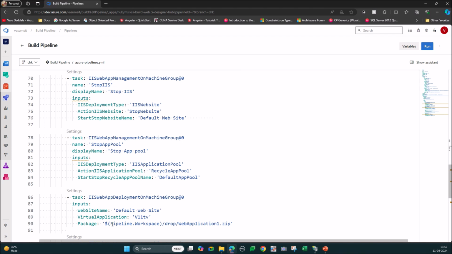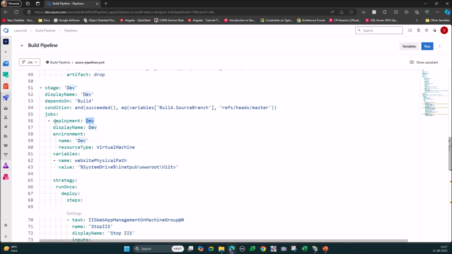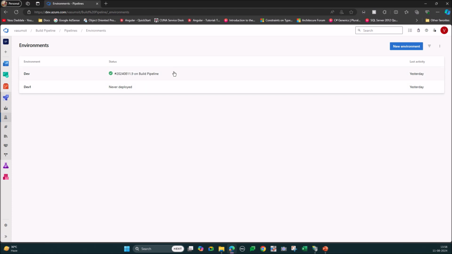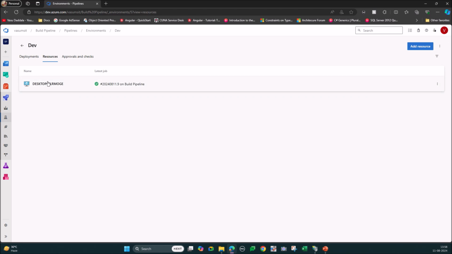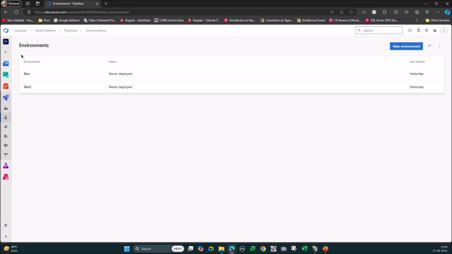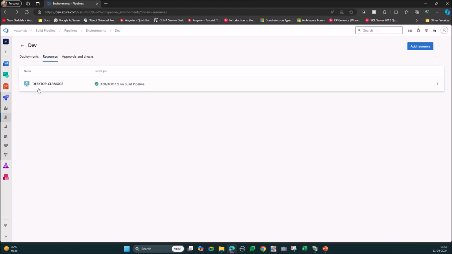This is the step for that, and we have to create the environment. In that environment, we need to specify the virtual machine. This is important. I created the environments here, and this is the environment. In this environment, my resource is this one. So you have to specify this inside your pipeline.